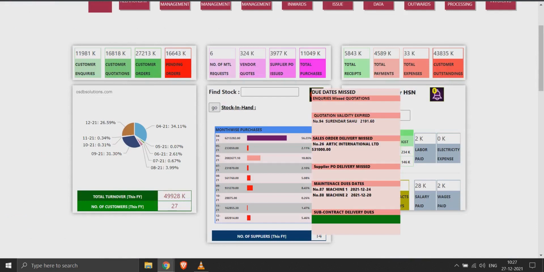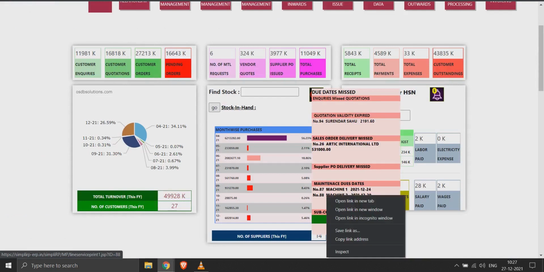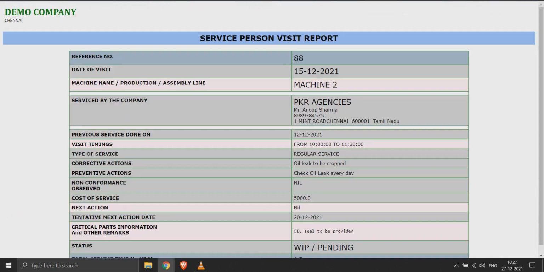In this, you can also see the missed machine maintenance due dates. This is very important to alert on any unwanted breakdowns.